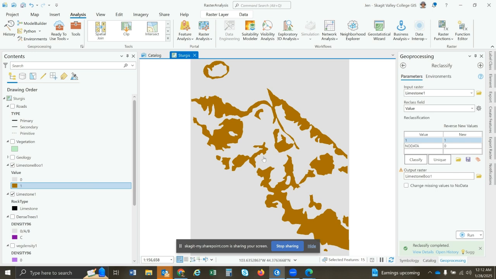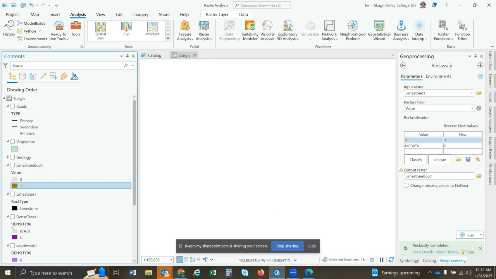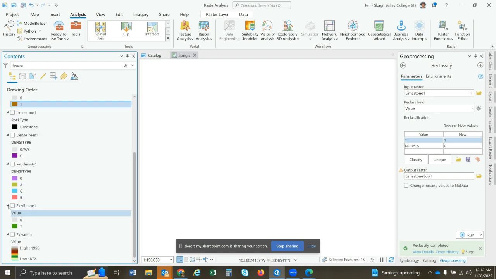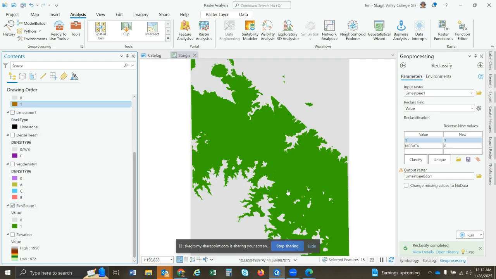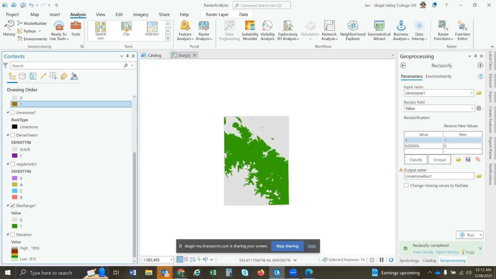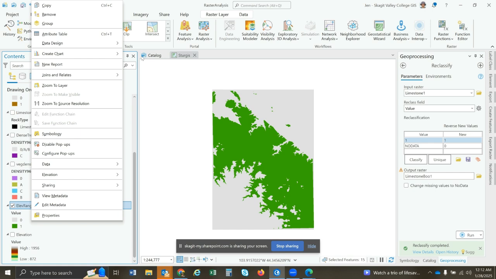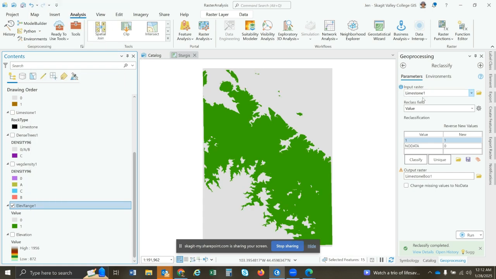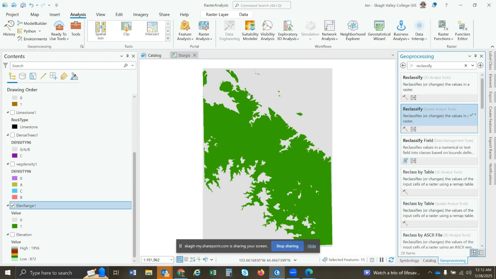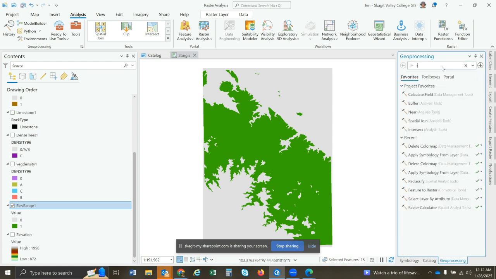Back to step 11. This is where the magic comes to play. So at this point, we should have this limestone Boolean. We should have the dense trees Boolean. And we should have the elevation Boolean. And they should all be these rectangles. I'm going to go ahead and zoom to layer so that looks better. Now I'm going to go and open up the raster calculator tool.